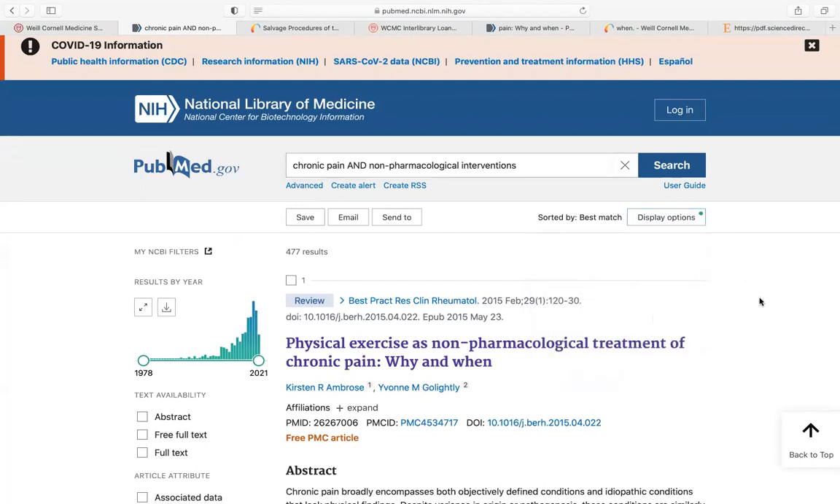Okay, so let's quickly go look at creating an NCBI account. So you want to go to this login button at the top of the screen.